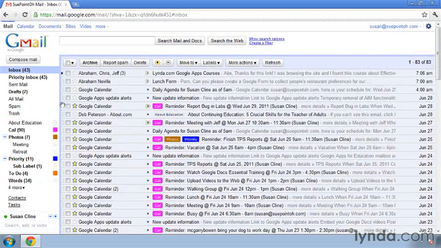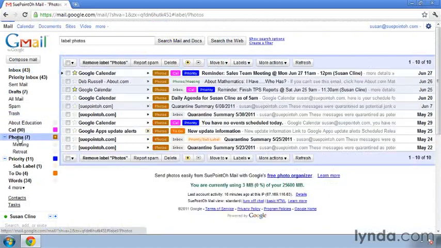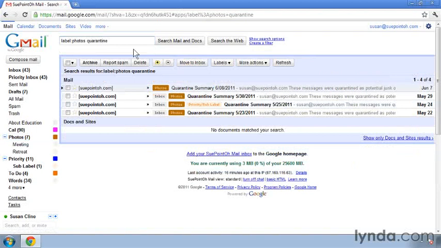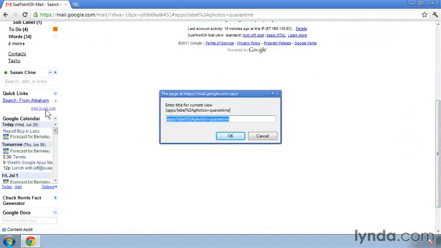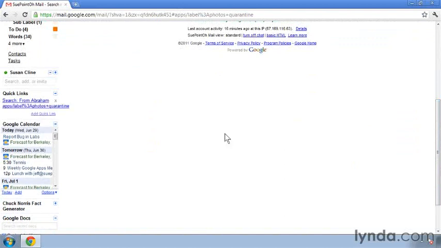So maybe it's my photos label. And maybe within my photos label, I search for messages that have the word quarantine in them. So this is a search in my photos label. I would then go to my quick links and I would add the quick link. I can just use their suggested label if I want, if that's meaningful to me. And then I can always come back to this search result.